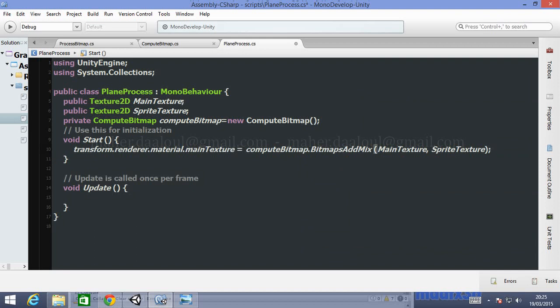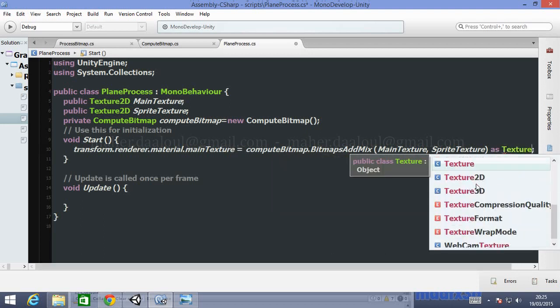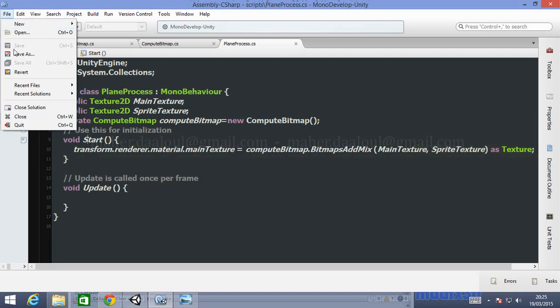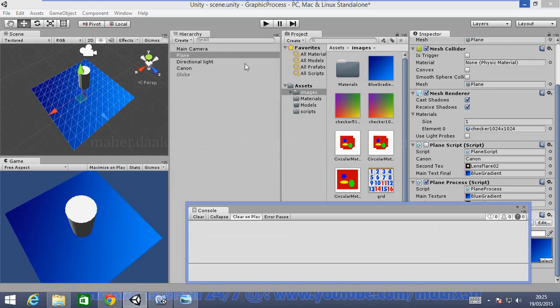Since this one is a texture and my function will return a Texture2D, I need to cast it. So as Texture, I need to cast it into a texture. Like so. Control S to save my script. So let's try to execute our project.